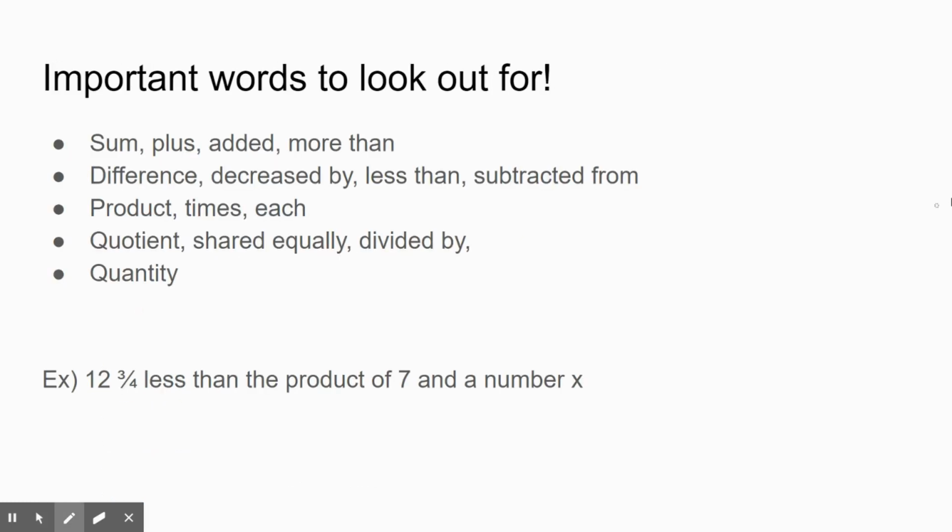So let's talk about important words to look out for. If you see anything that says sum or plus or added or more than, you're going to be using an addition sign somewhere in your expression. If you see difference, decreased by, less than, subtracted from, this is obviously going to be subtraction. You see product, times, or each, this will be multiplication. Remember that multiplication might be an X, it might be a dot, it might actually be in parentheses, or if you have a coefficient and a variable, it might just be next to each other. That's still multiplication. Quotient, shared equally, divided by, that's clearly going to be division.